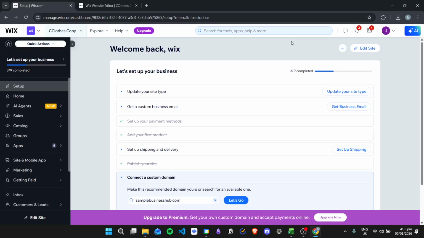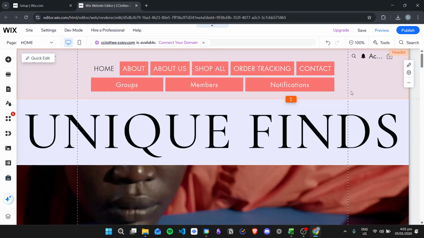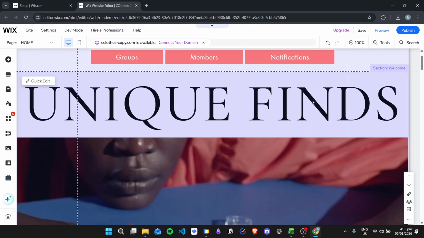Hi there, and today we're going to learn about how to make Wix forms mobile friendly. So here I am in my Wix website dashboard, and let's go to the website editor. From here, we can just click edit site, and then our Wix website editor will automatically open in a new tab. I already have the tab open right here, and then here is my Wix website.